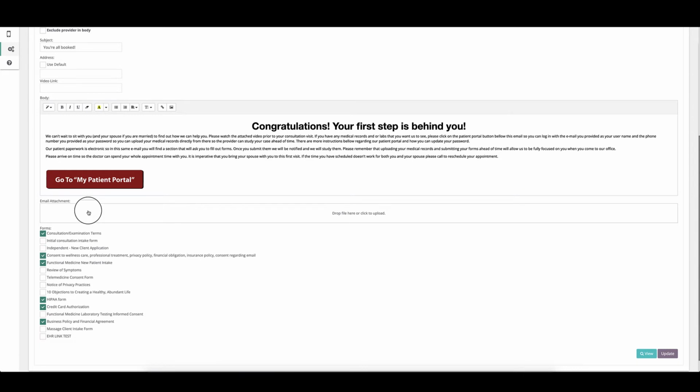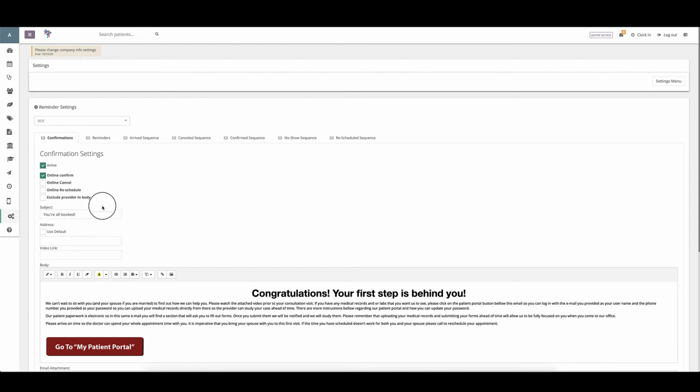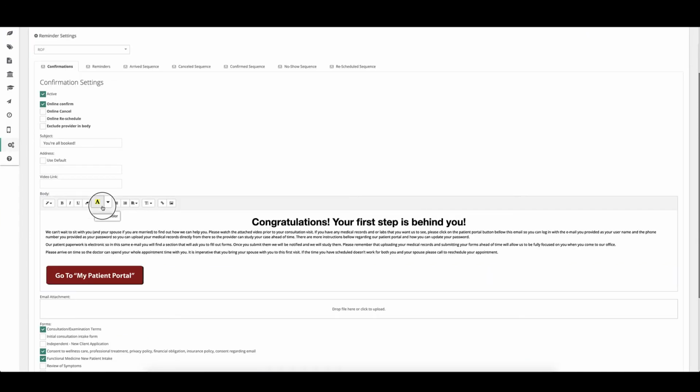And as soon as they click on that confirm online, it then confirms the appointment in your calendar, which means you don't have to call the patient if that's what you want. So it saves an extra phone call for you, or a step for you to have to handle that. So once you change the settings, you can exclude the provider in the body.